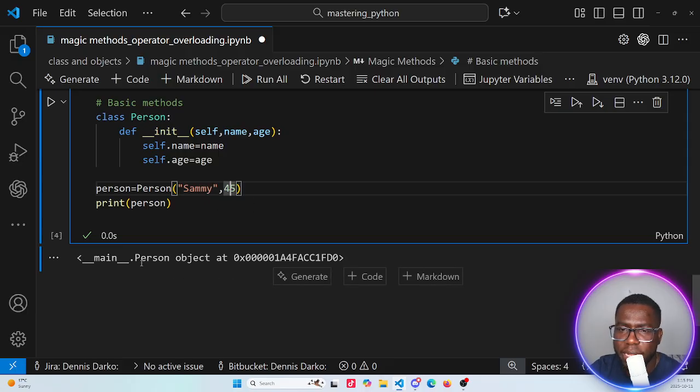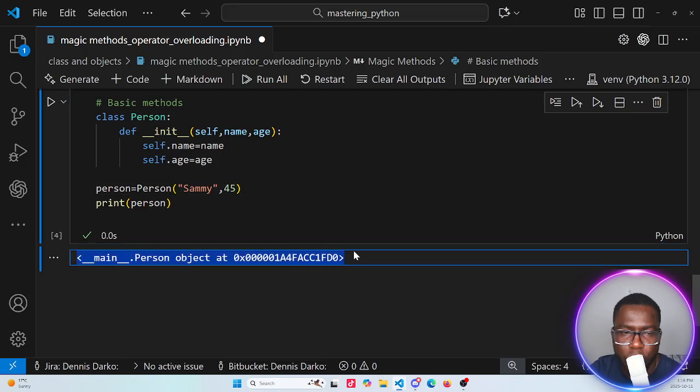But how do we get it? Once we run this, you guys are seeing we are getting this. This is in memory. We don't need this. We need the result of the person object, which is basically Sami, and its age is what? 45, right? So what we need to understand here is how do we do this?